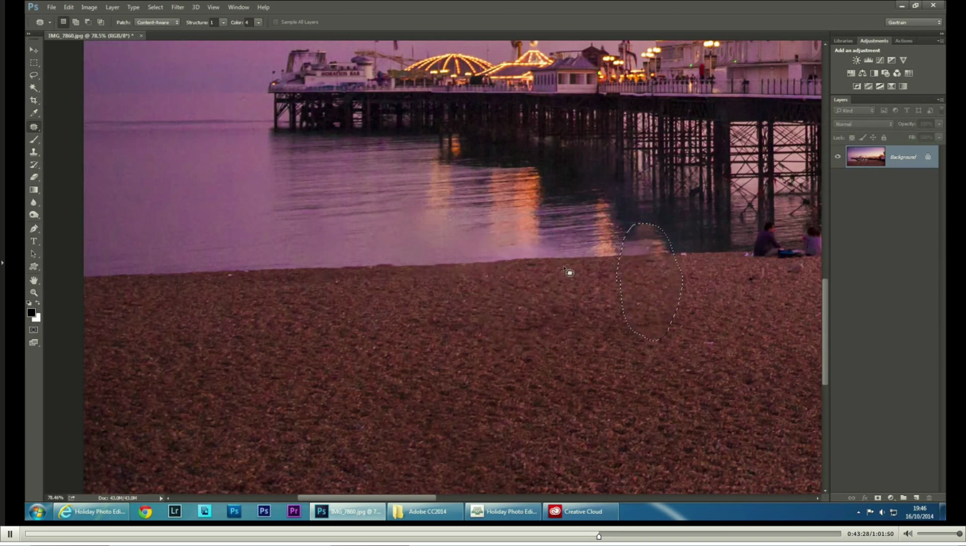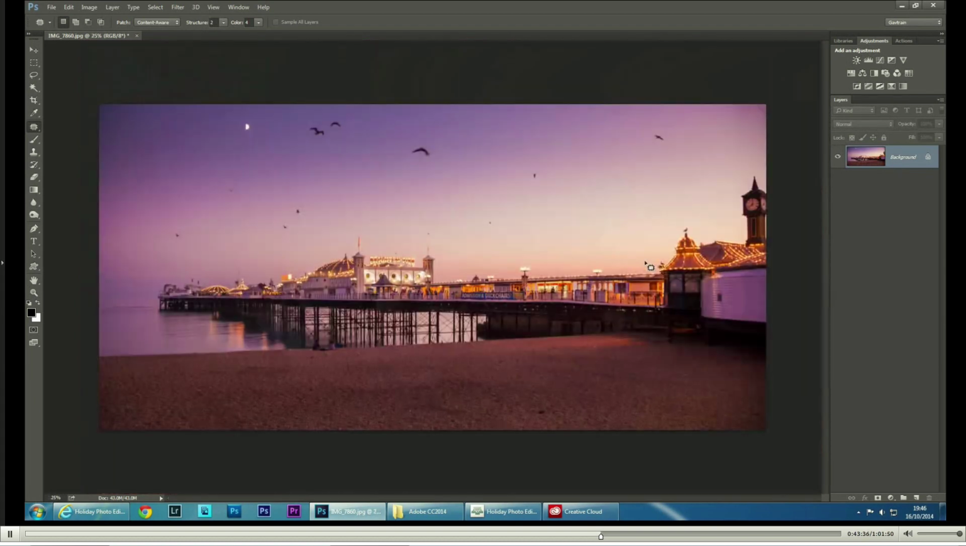And I can come in here and do that one. Maybe we'll just try a little bit of structure in there. Ooh, not that much, just a little tiny bit, like so. Okay. And I can tidy up the beach in just a few seconds. And if you're thinking I added the birds in, you're wrong. They were actually there. Which is unusual, because normally I do add the birds in. But they were actually there.